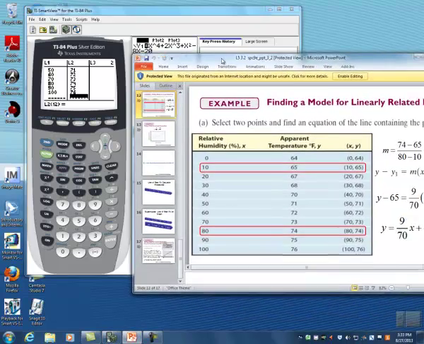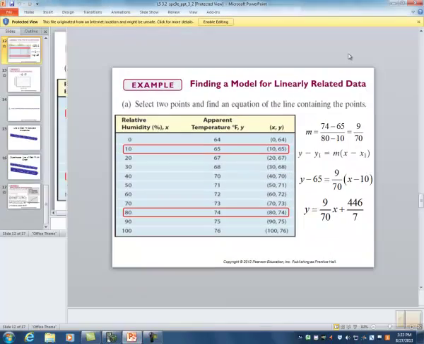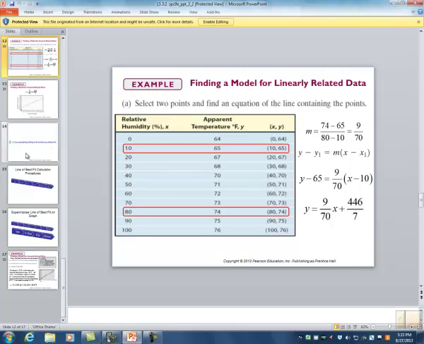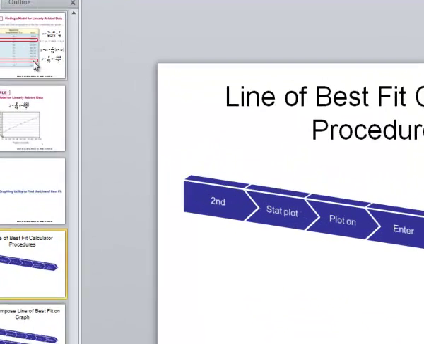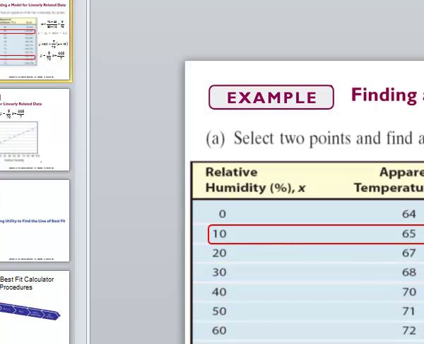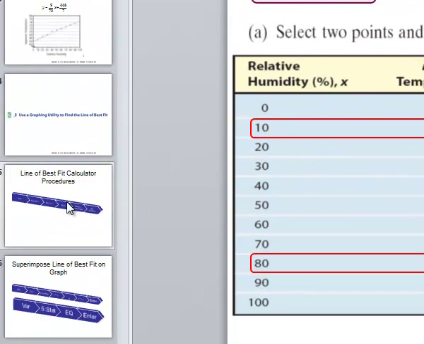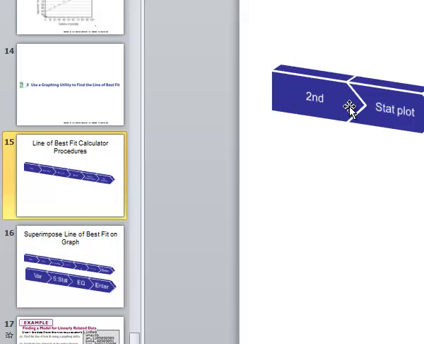Now we've got our data. Alright, so let's go back. Now what we want to do at this point is find a line of best fit, and we're going to do that on the calculator. So instead of these calculations here, calculating by hand, we're going to come up with our model on the calculator.